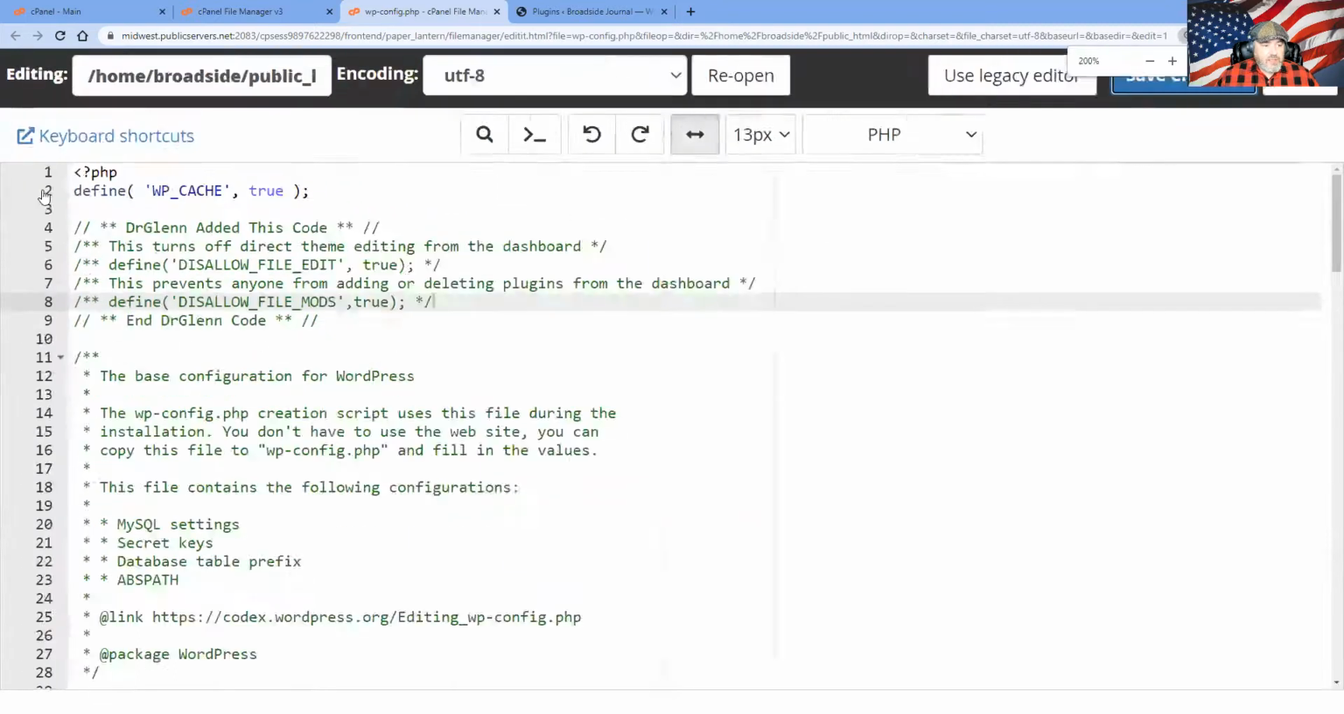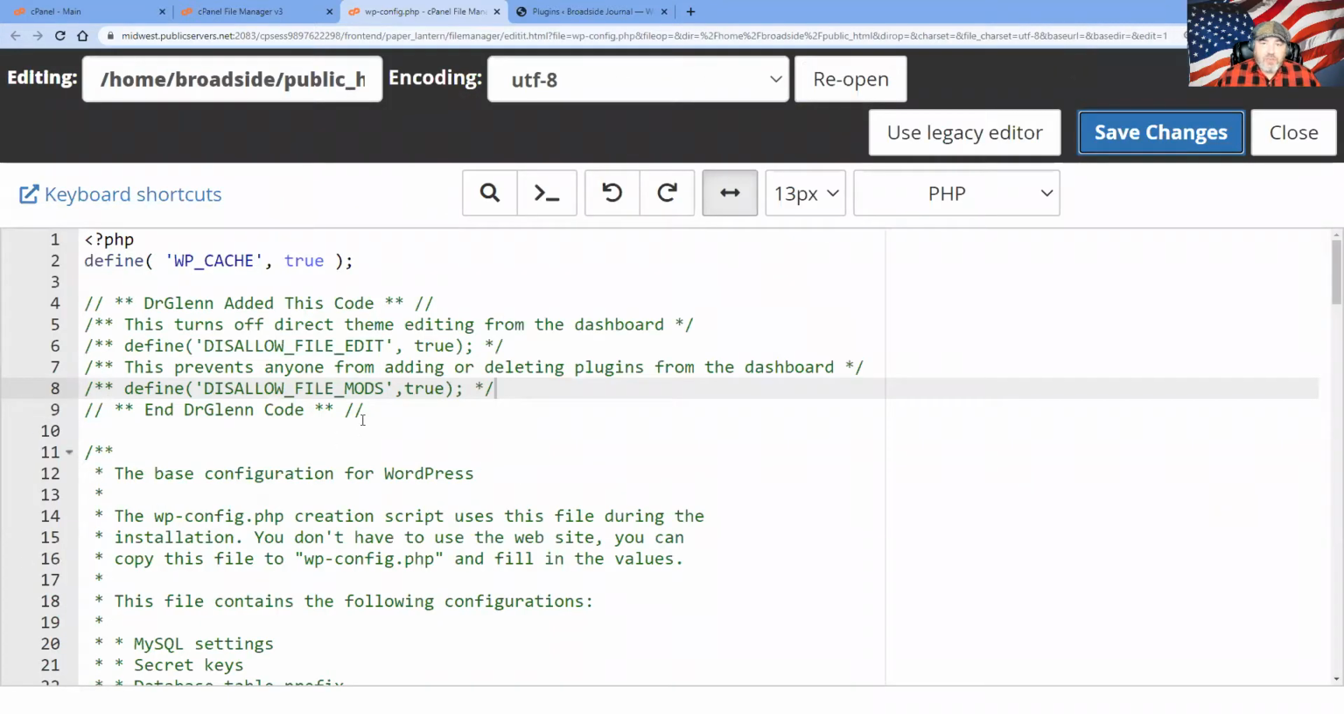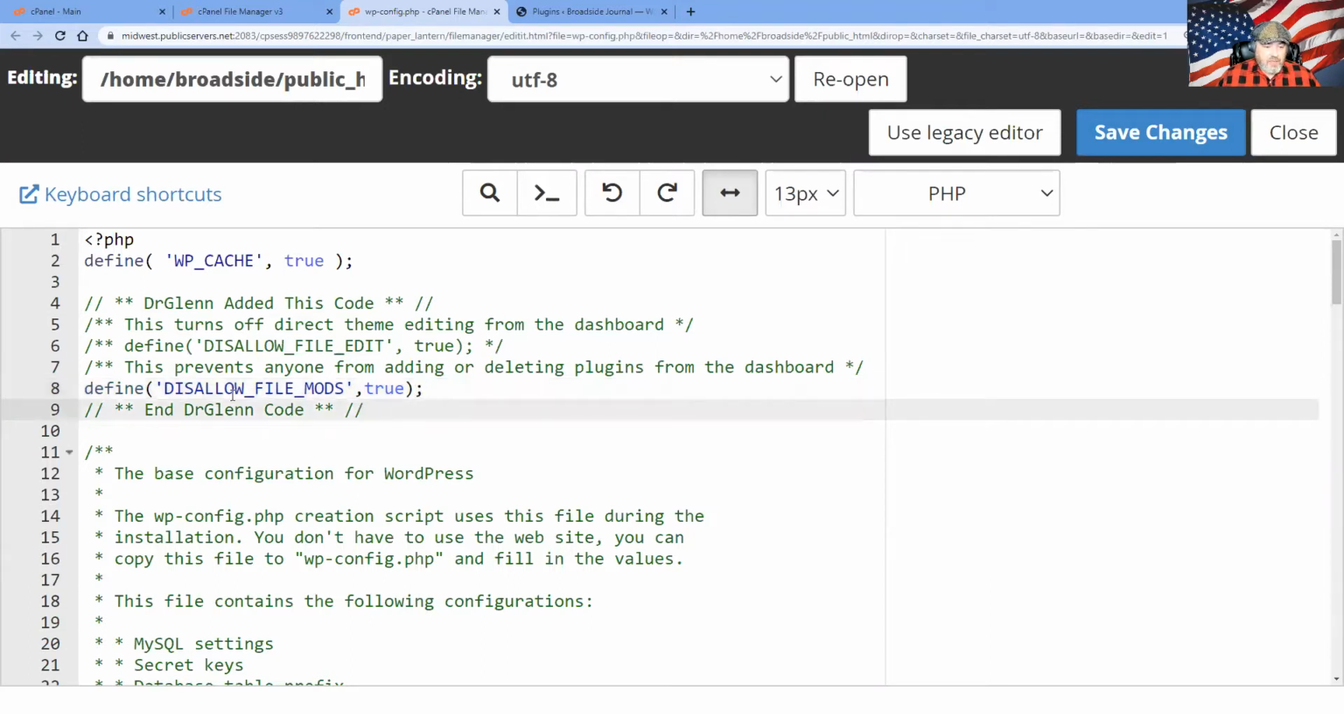Now, this is just a snippet of code that I added to this particular file, okay? This is a comment that was there so that you could see everything working properly, and what I'm going to do is delete the comment. This is the line of code that you would add at the top of your config file that says file modifications, disallowing them, equals true. Okay, so you probably already guessed it.